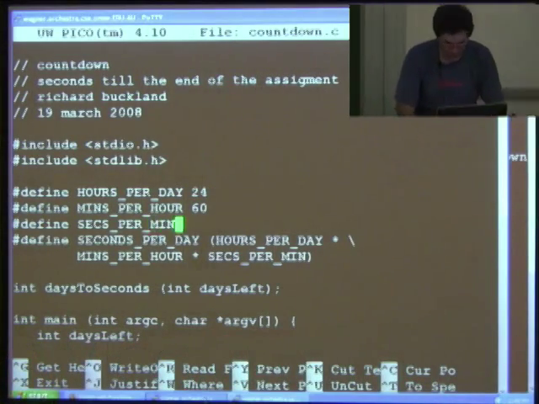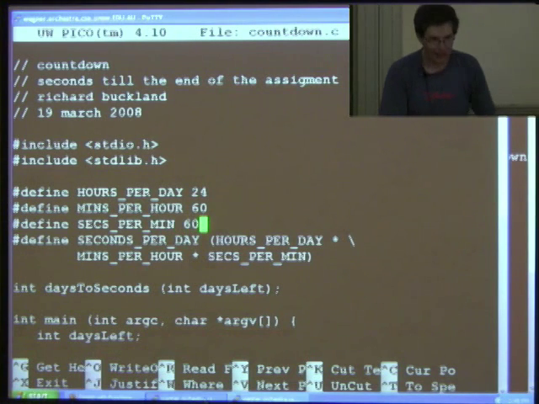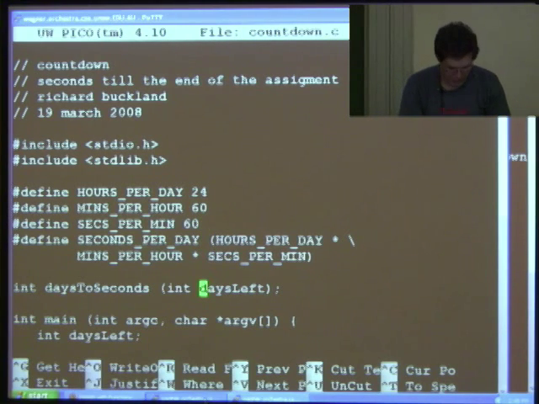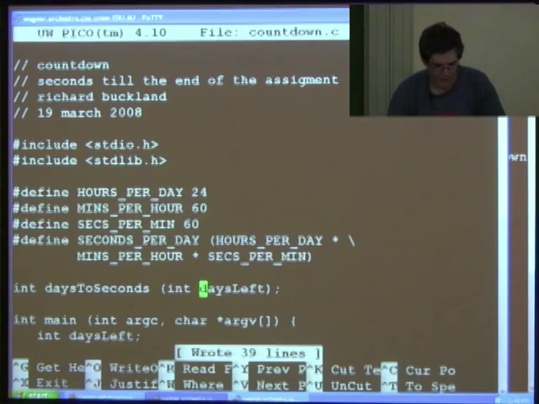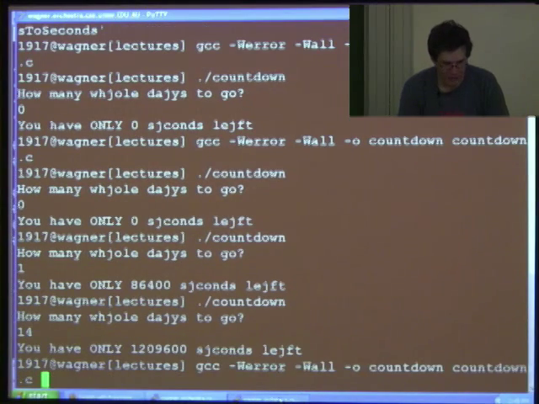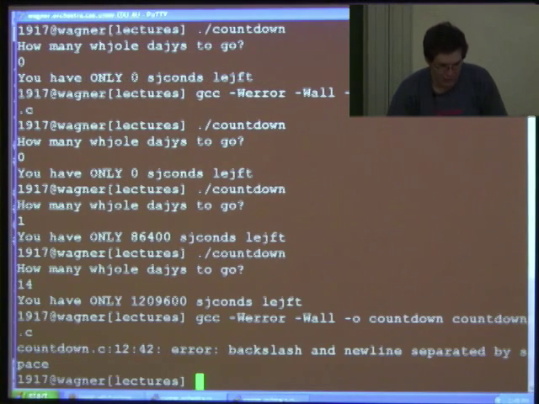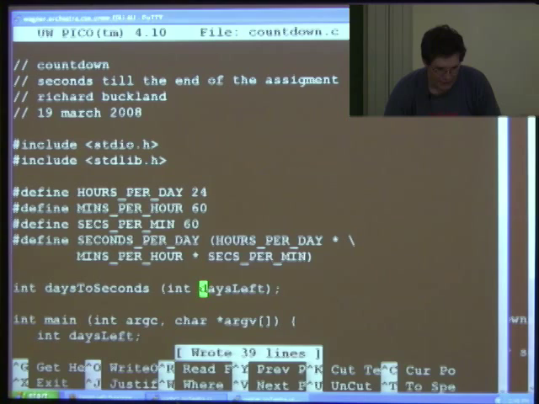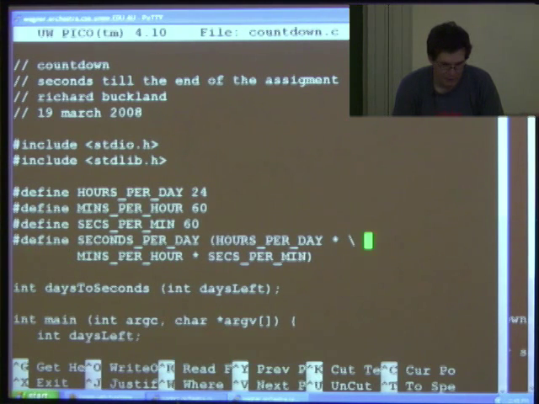Secs per min, 60. Now seconds per day, boom, boom, boom. Whew. Let's go. Let's compile it. That took 20 minutes to do. Normally it wouldn't. Backslash and new line separated by space. Did I put a space after the backslash? Let's get rid of that backslash. There we go.